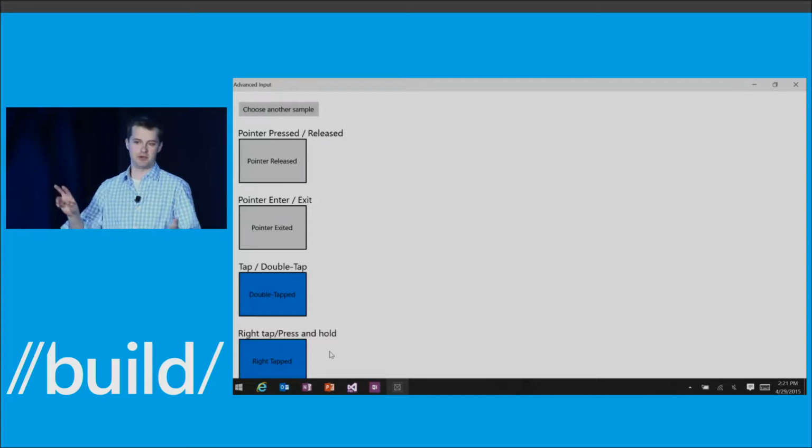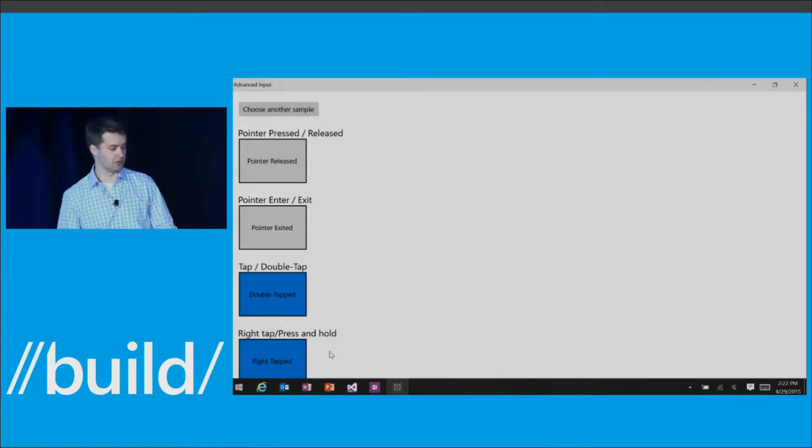So for a mouse, a right click is a right click. For something like touch, it's press and hold. Pen supports two ways of generating right clicks. You can press and hold with the pen, just like you did with touch, or you can hold the barrel button and tap if your pen has a barrel button.